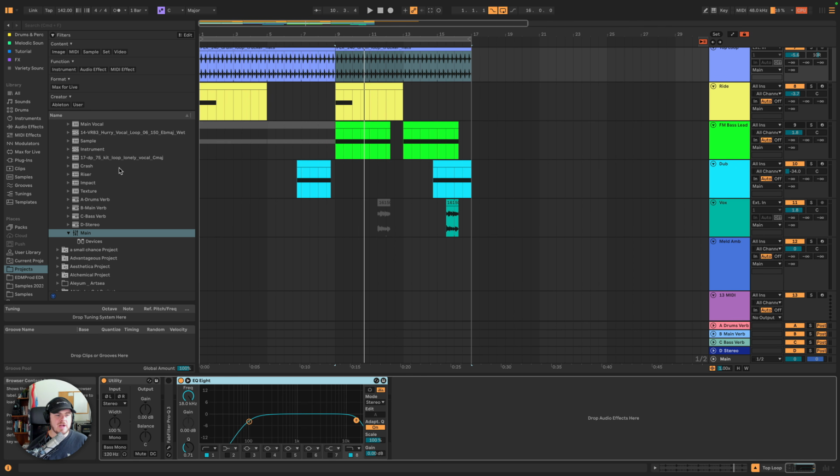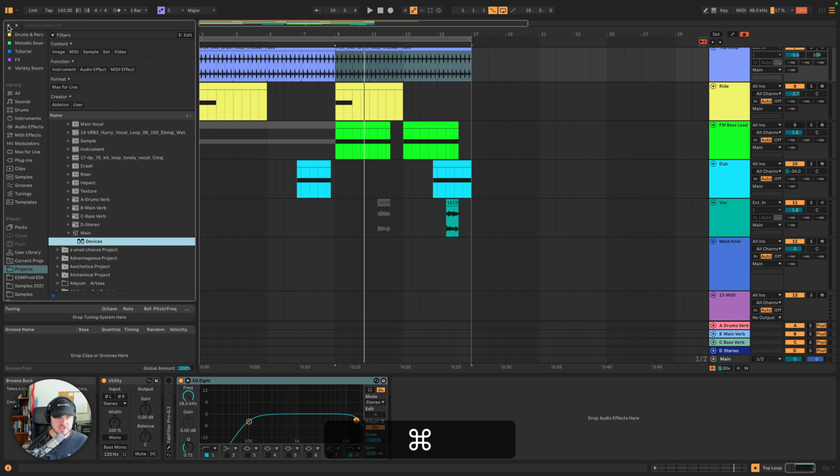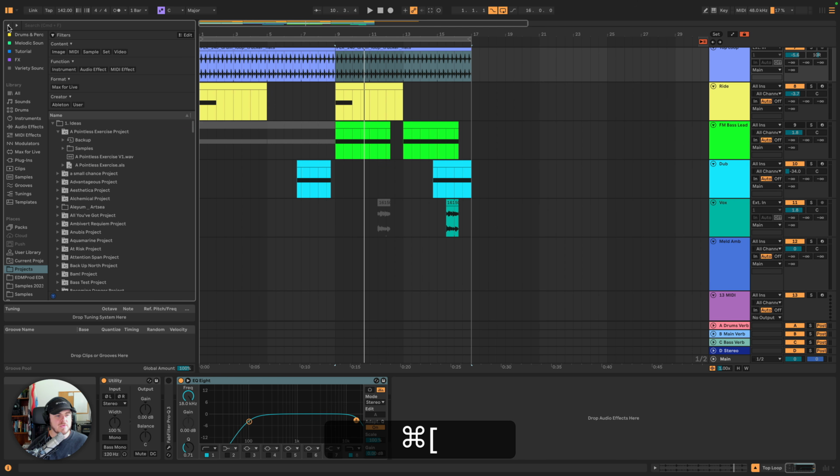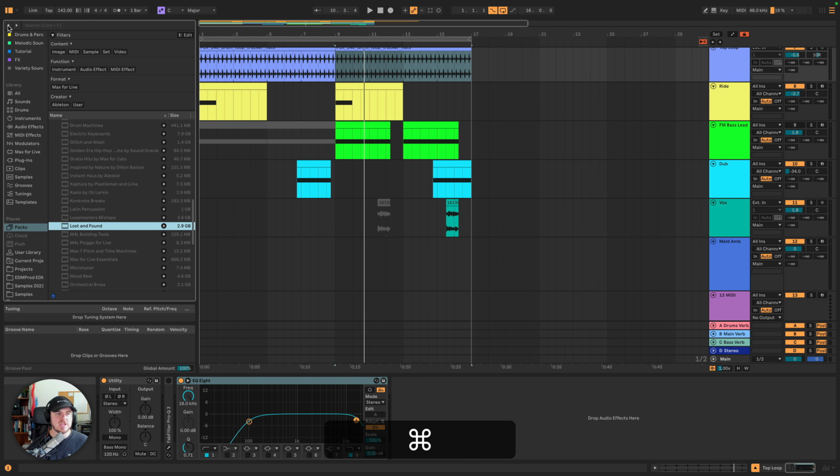So there's now browser history as well, which you'll see up in the top left here, these arrows. Now you can also access this with command square brackets. So I can go back in history or forward in history as well, which is really cool. So if I wanted to go back to, say, a different part of the browser I was just in, I can just use the command square brackets, or these arrows, to do so.